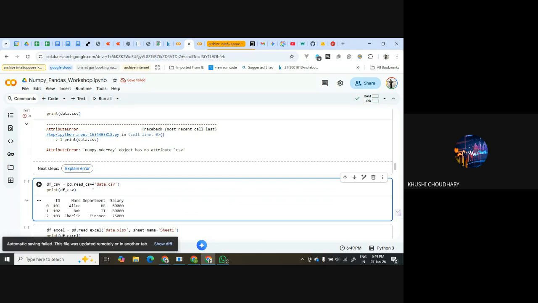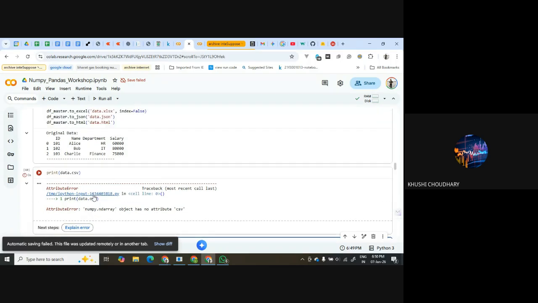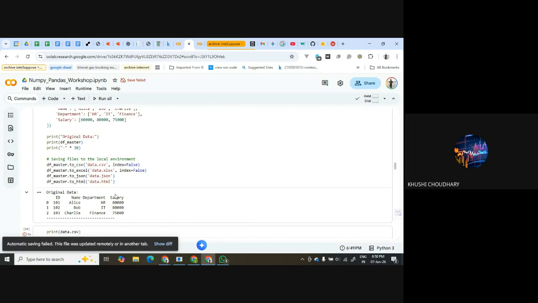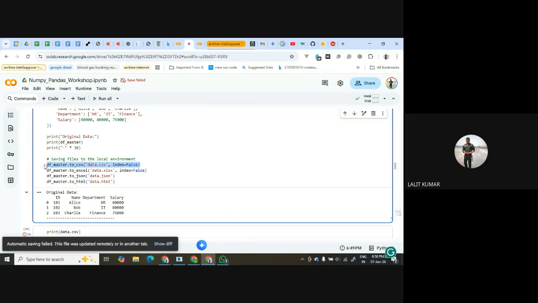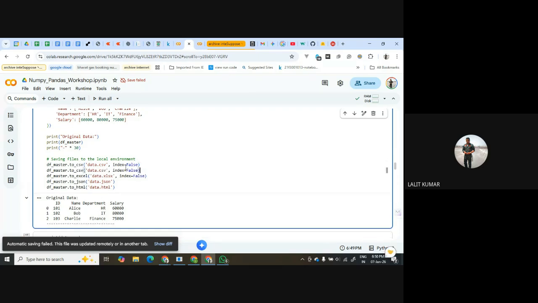So let's read. So what's the purpose of index equals to false here? While we're converting the data frame to CSV or Excel, we are not giving any index to this. So it is like a default value. Sir, is it necessary to give index equal to false, or we can avoid this also? Let's see what happens. For example, let's see what happens if we give it as true.